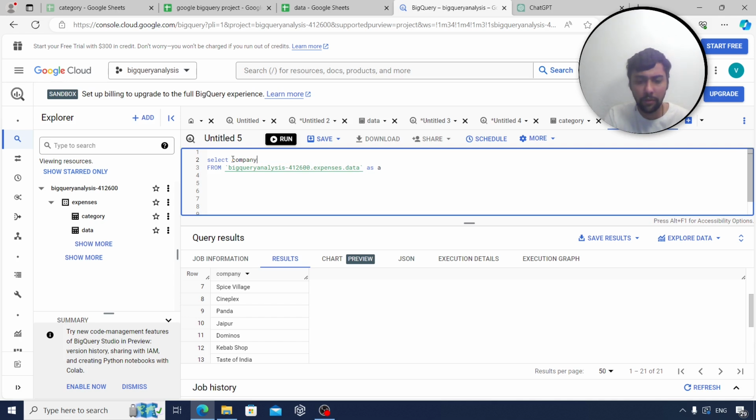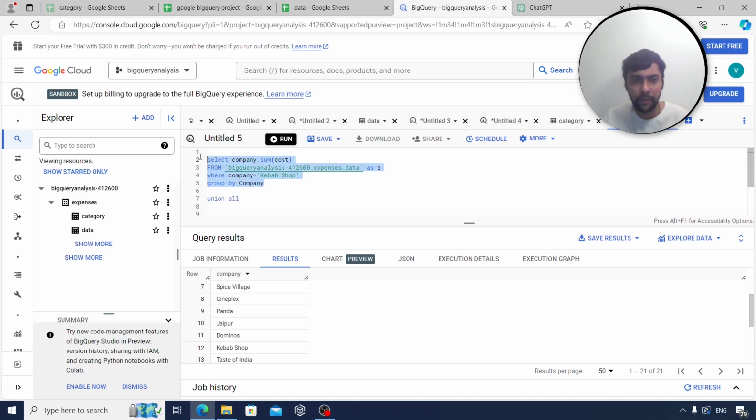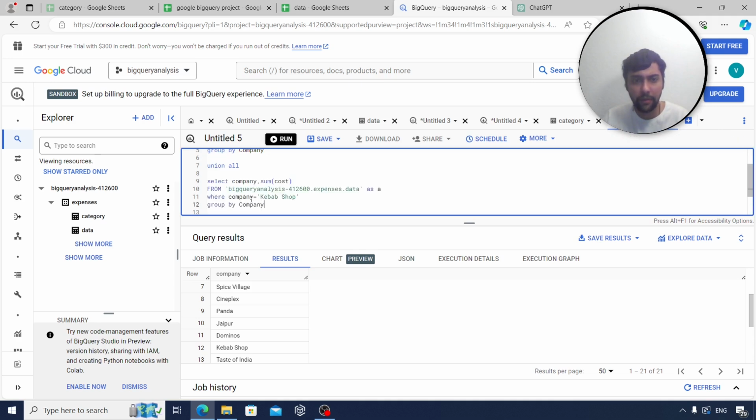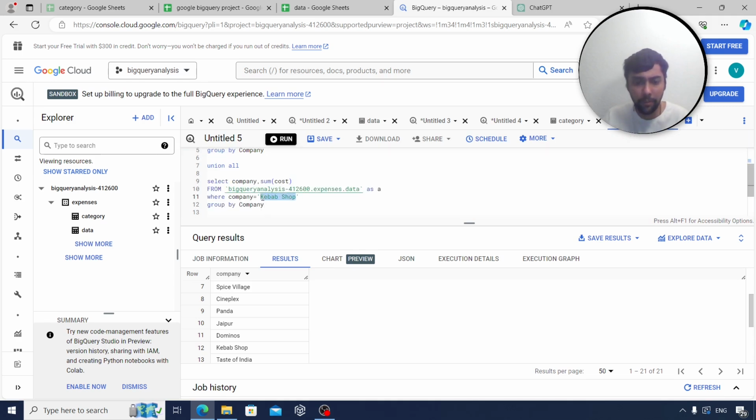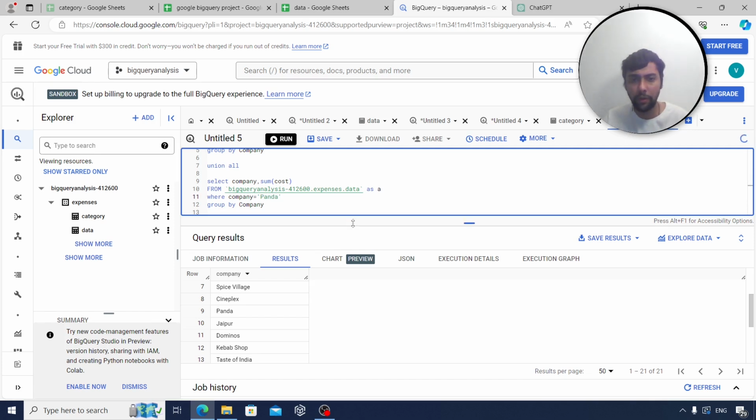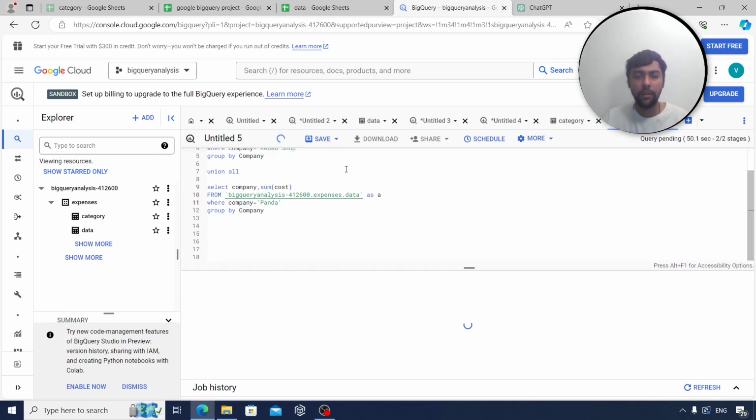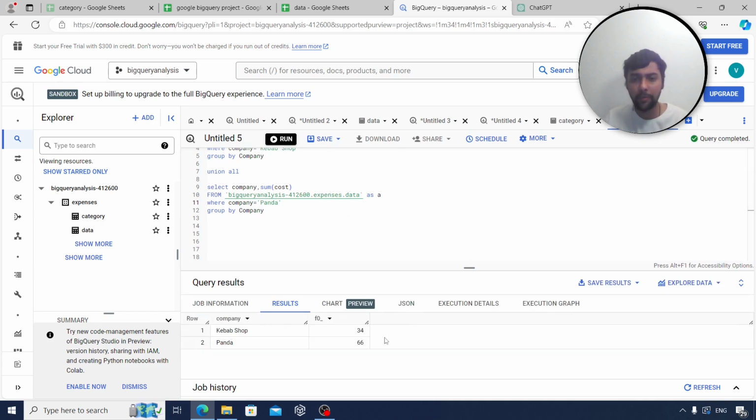We can say company, comma, sum of cost from table where company equal to, first let me put kebab shop, group by company. This is done. And then I can use union all and simply copy the same query, right? Only difference is here I will substitute it by Panda. Right? They want us to write 2 different queries. To do this, give us the total cost for kebab shop and Panda. Kebab shop 34, Panda 66. Right? Simple use of union all.